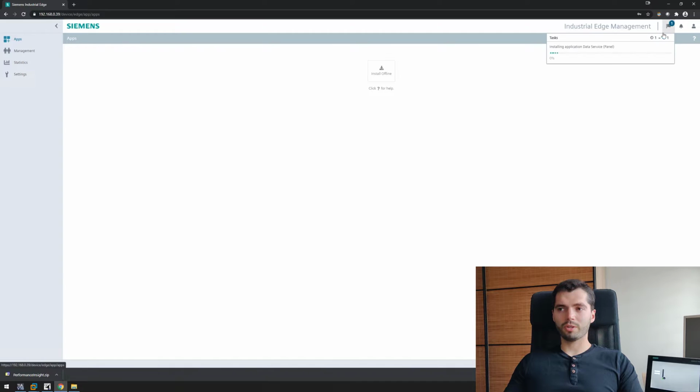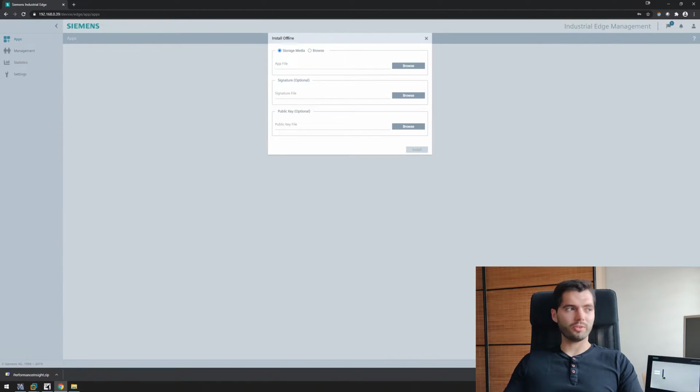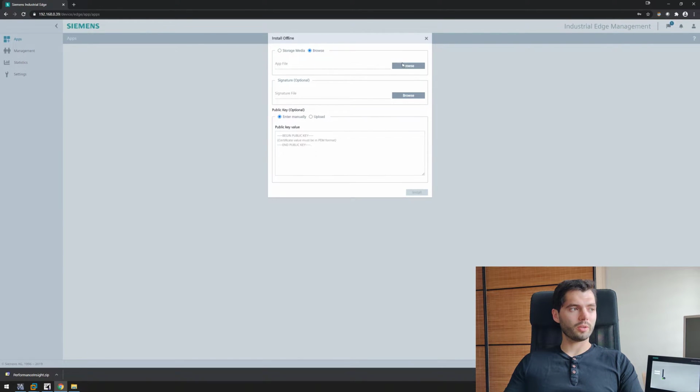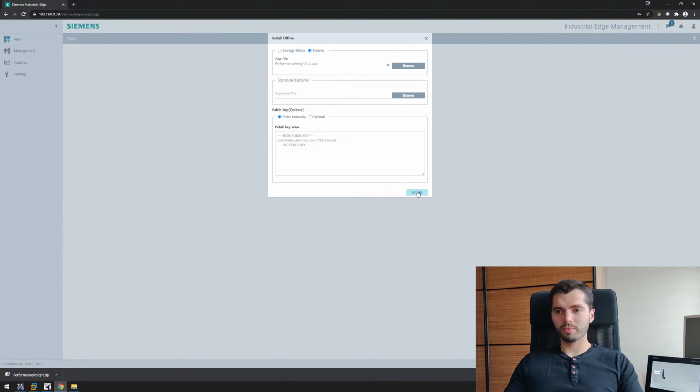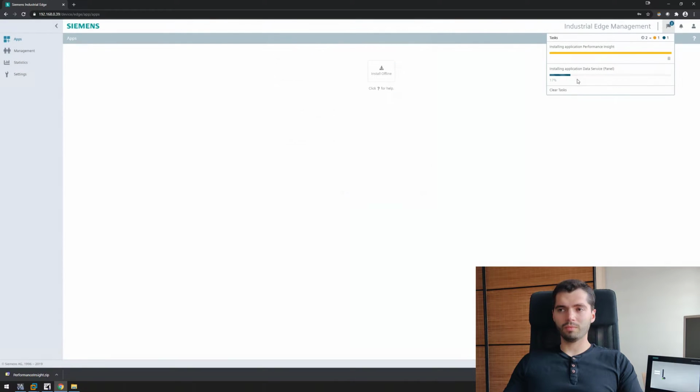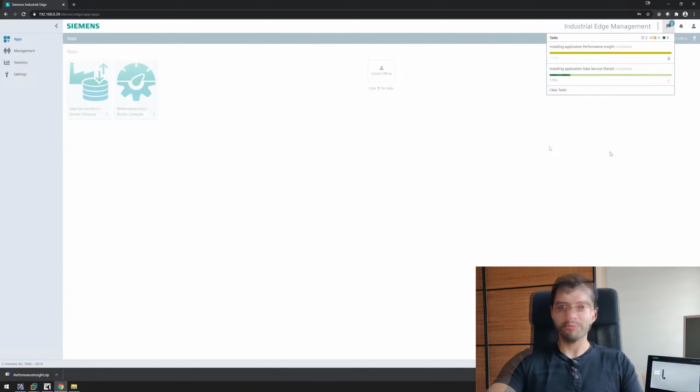Yeah, so you can see that it's installing now. And we can simultaneously start the install of the second one as well. So browse, Performance Insight, and again install. Now we have one application that's installing, the other one is queued. All we need to do now is wait for these to finish. Okay, so the installation might take a moment, so maybe you'd like to grab yourself a cup of coffee, but when it's finished, this is what we should see.